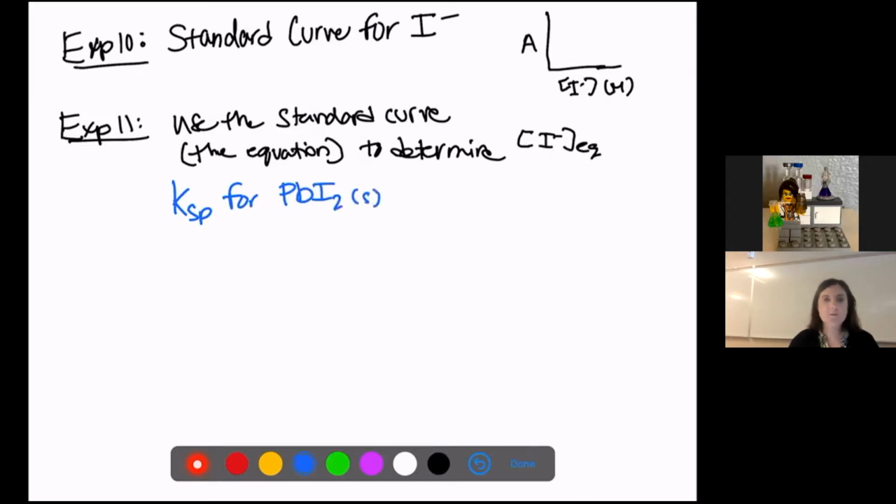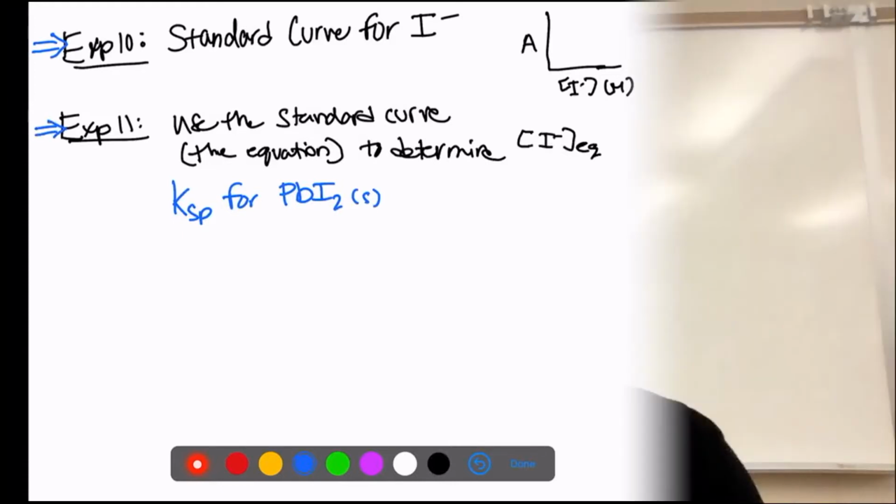So that's an overview. Now I'm going to focus on experiment 10, some stuff about the procedure that's very important, as well as experiment 11. I'll go through some details from both of those, starting with experiment 10. A few things I want to say about experiment 10 is you need to read the bottles carefully.